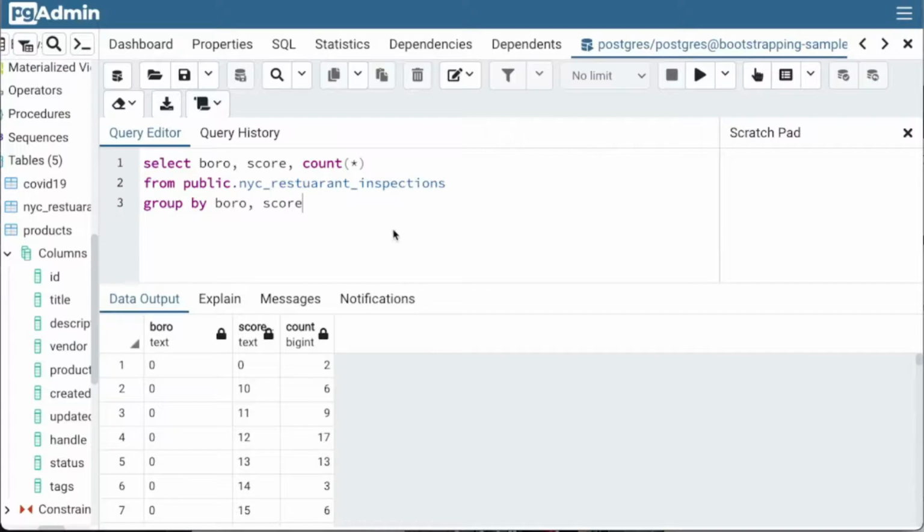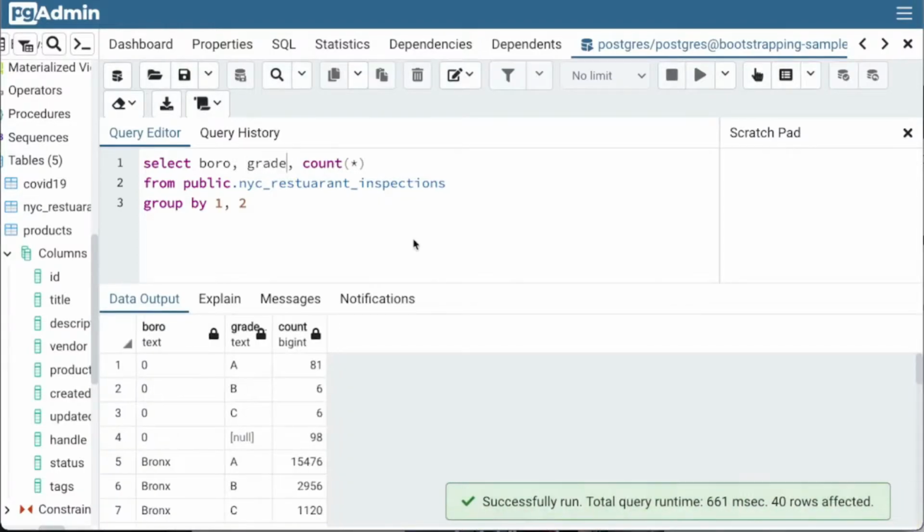Another cool thing you can do with the group by clause is, instead of saying borough and score here, you can just say one or two. That's going to stand for the first column and the second column within your select statement. When you do it like this, it makes it really easy to switch out the columns, helping to save you time when you're doing your analysis.